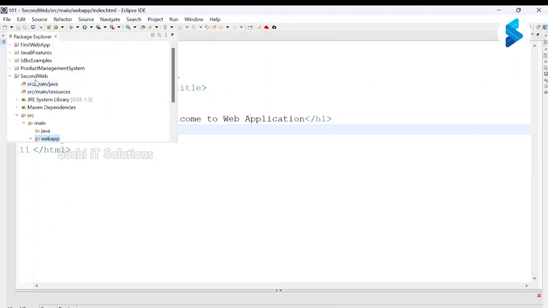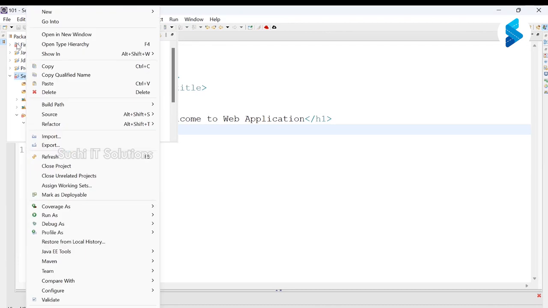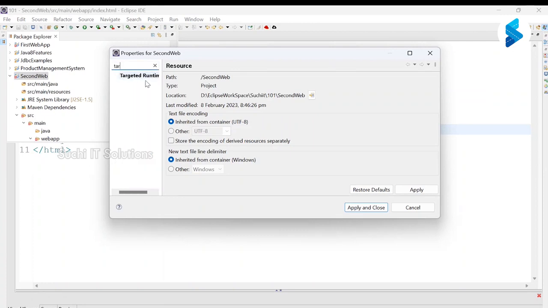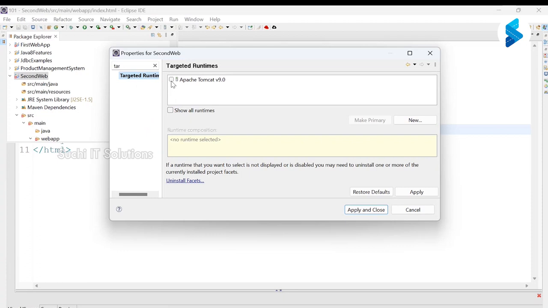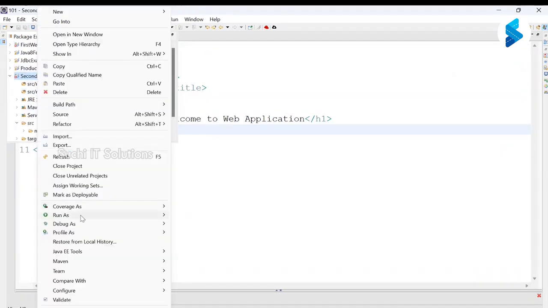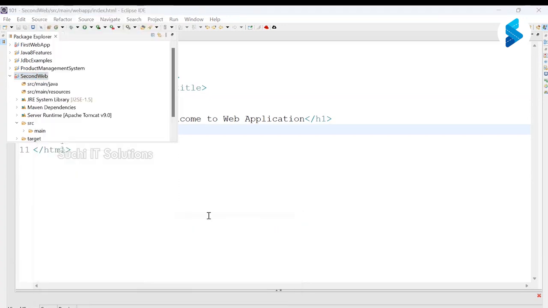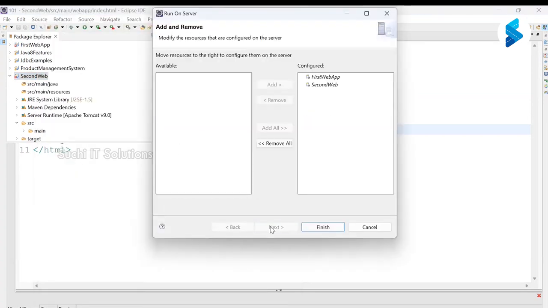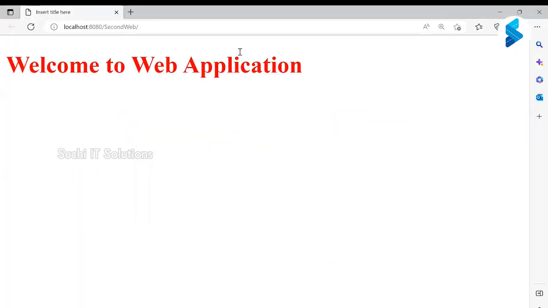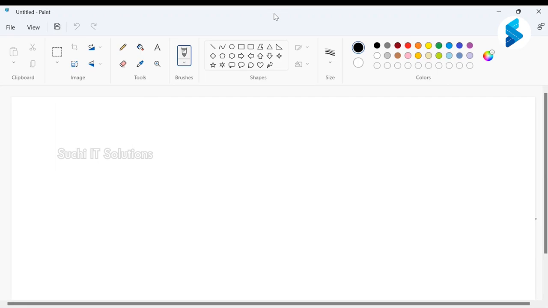Once you design the application, let's add the server. Right click on this, properties, target runtime, sir. Yes, targeted runtime. Where do you want to see the reply? I want to see the reply. Server like this. Apply and close. Done. Once we add it, we can start deploying the application. Run as, run on server. Done, madam. That's it. Beautiful. Welcome to web application.